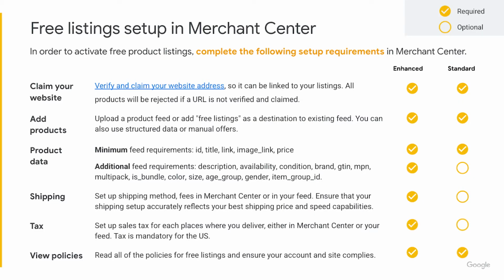Let's continue to walk through the process of setting up free listing in Merchant Center. Step 1. Verify and claim your website address so it can be linked to your listings. All products will be rejected if a URL is not verified. We have some follow-up slides to thoroughly discuss this process. Step 2. Add your products to Merchant Center. There are many methods to add your products, which we'll also cover in the following section.